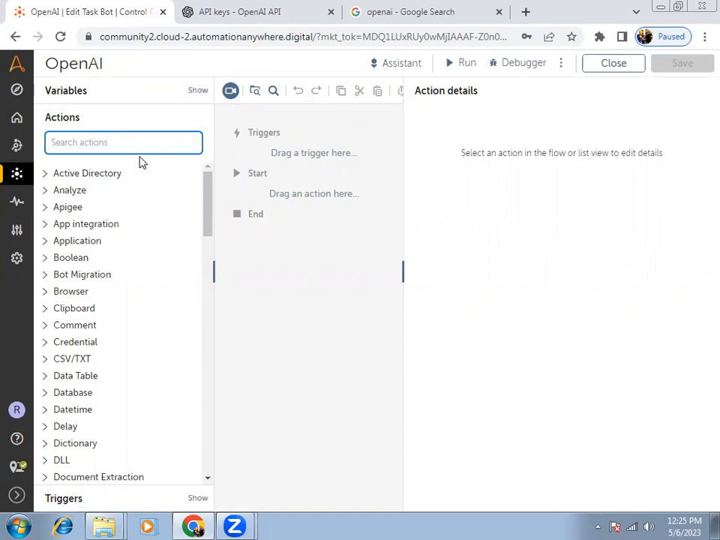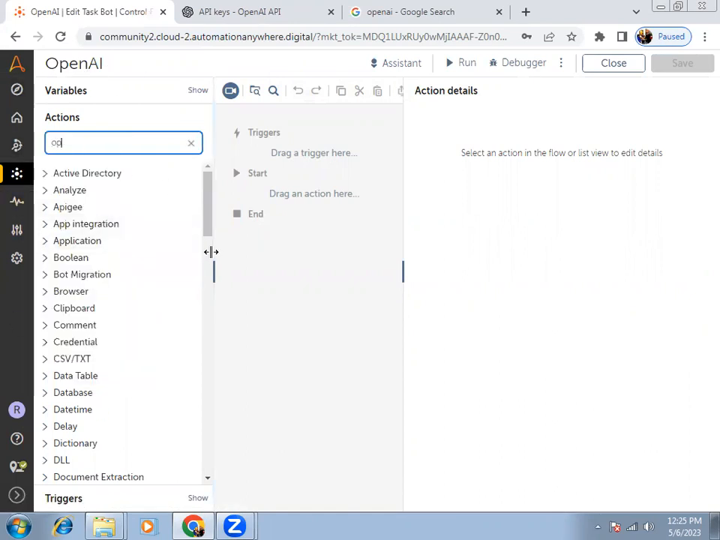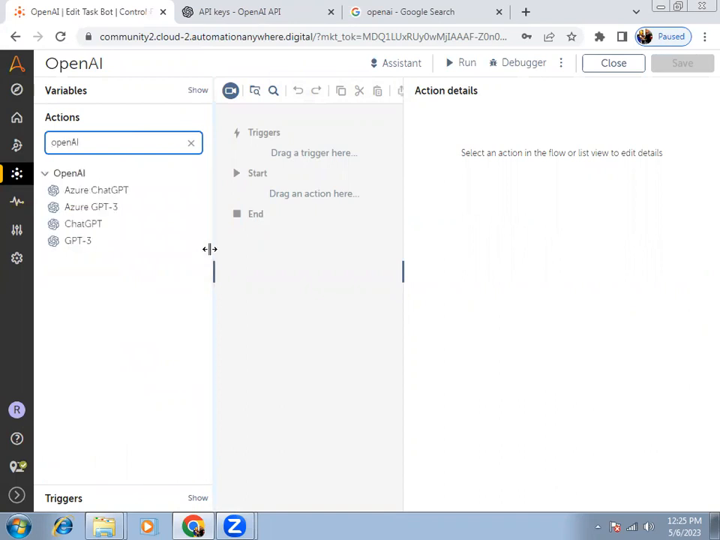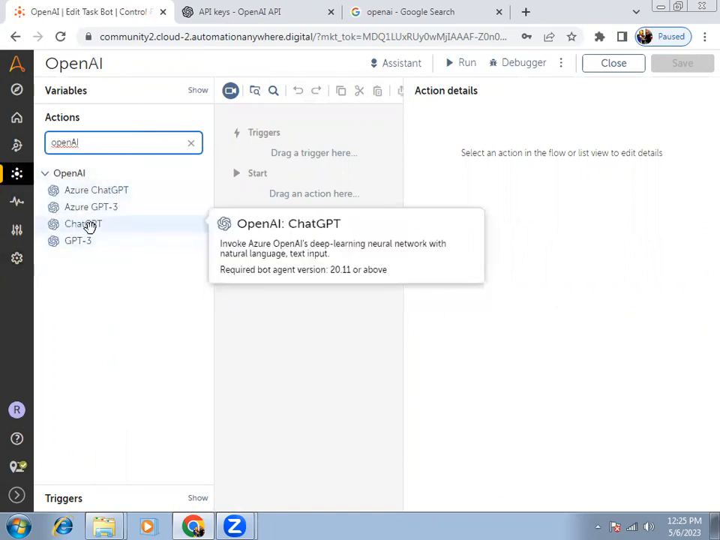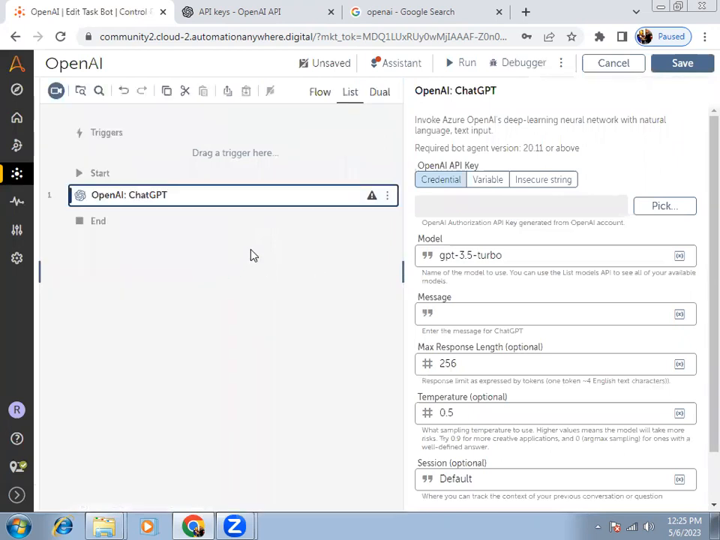For that we do have commands available inside this action. You just need to type OpenAI, and once you type it, all these functions are available here. In my case I just want to chat with ChatGPT, right? So you just drag and drop this ChatGPT action into the list view. In the list view, on the right side, the first thing it is asking is the API key of OpenAI, right?